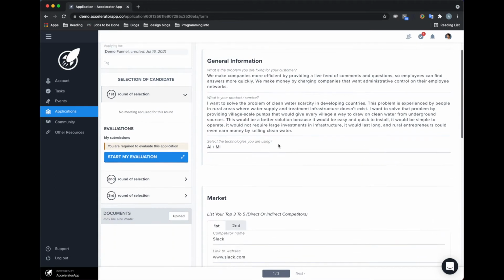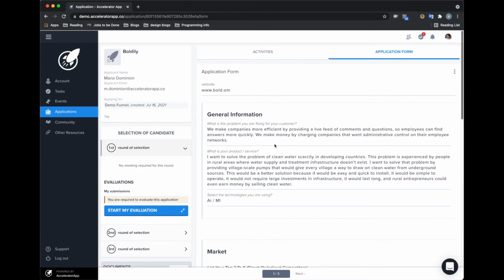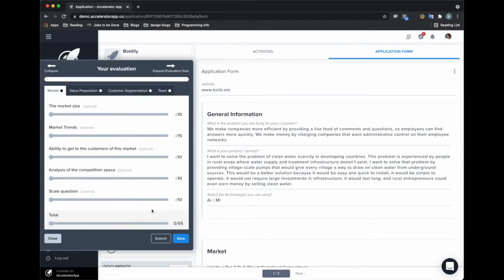On the right side of your screen, you will see a form that was filled by the candidate when submitting their candidacy. The questions are displayed in italic and the answers are in bold. When you're ready to begin your evaluation, click the button called Start My Evaluation.